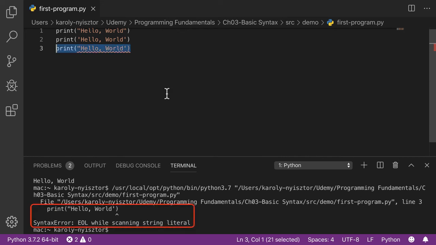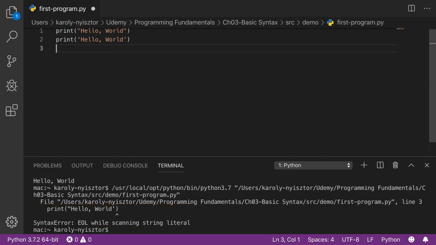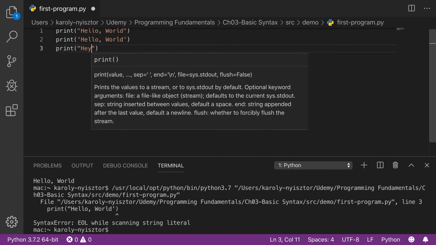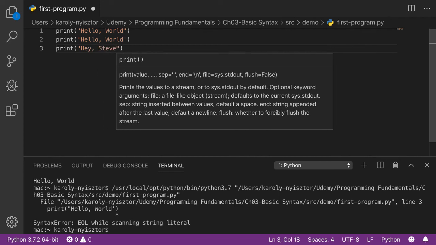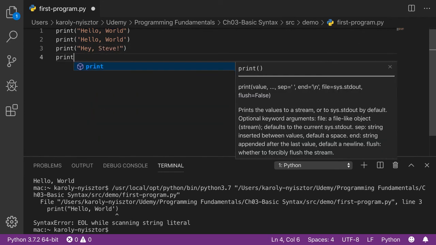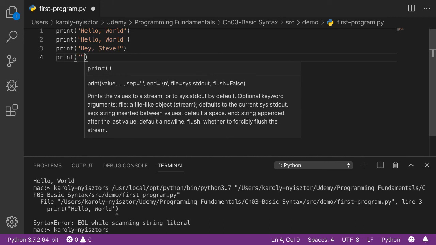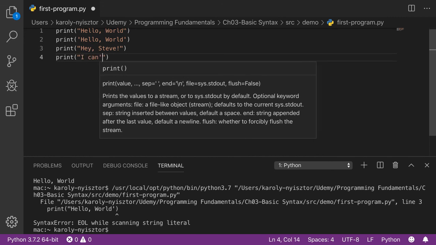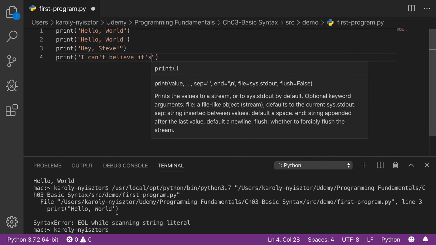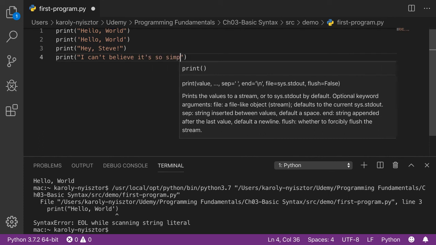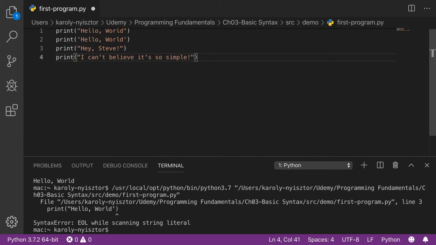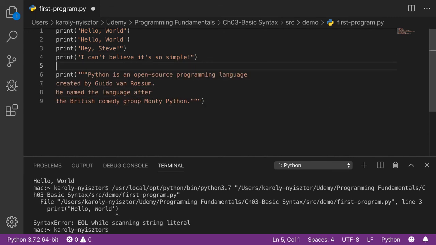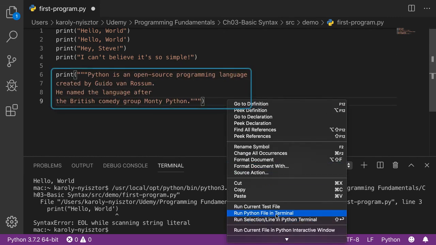Now I remove this faulty line and let's print something else. Print Hey Steve. Feel free to use other names. Actually, you can print anything you'd like, just make sure it's surrounded with quotes. Also, start each of your print statements on a new line. Use triple quotation marks to delimit your text if it must span multiple lines. The following statement will appear as it is in the terminal.